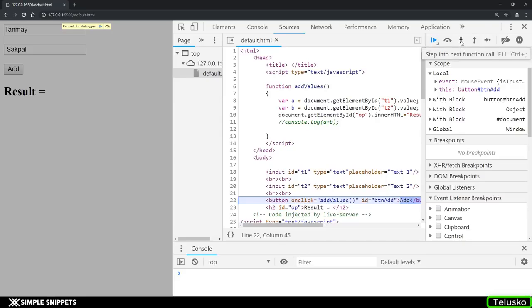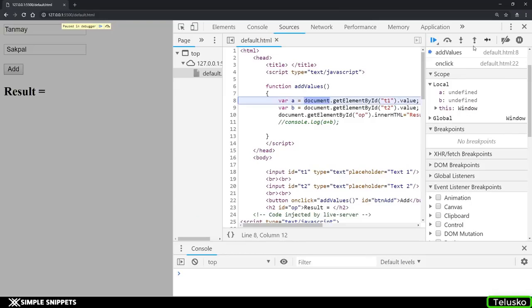Now we have different options over here. You can see these signs. We have step into next function call, step out of the current function, and step. When we click on step, we go one step ahead, that is, we go to the addValues function, right? So if I click on it, you can see the control is transferred inside this function.